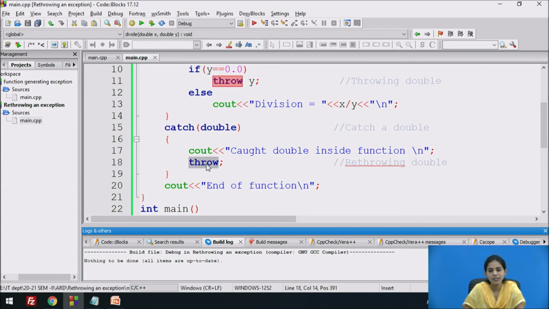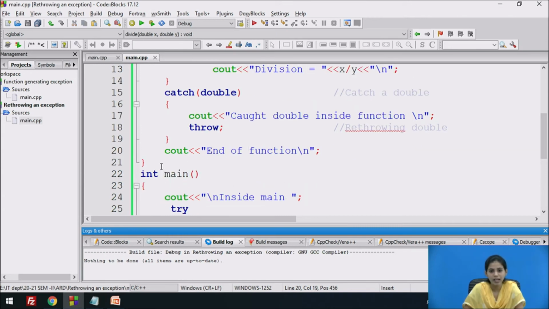Here we simply write the keyword throw. This throw without a parameter indicates that we are rethrowing an exception, and after that the bracket of the catch block is closed. Now next here we display one simple message on the screen, "end of the function", and then the function will end.